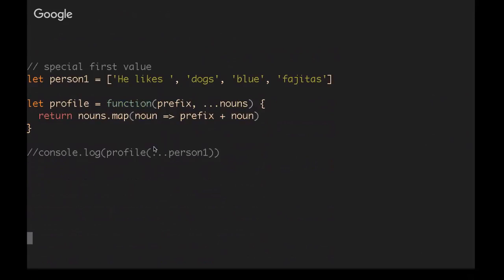So what I've got here, oops, I keep lifting my hand and then putting it down in the wrong spot on the keyboard. There we go. I'm calling profile, which is my function here, with person spread apart. So instead of passing in the array of these elements, I'm passing in those individual elements as the arguments into the profile function. It will grab out the first element, he likes, as the variable prefix, and it will gather the rest of the elements into an array called nouns with the rest operator.